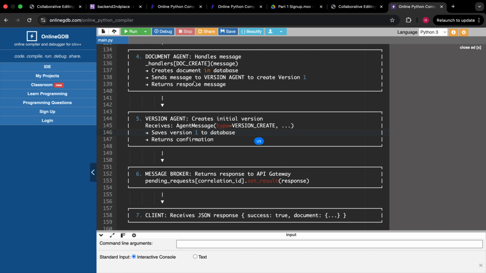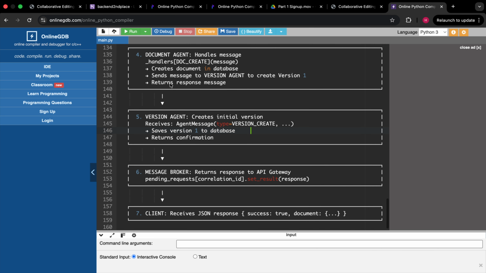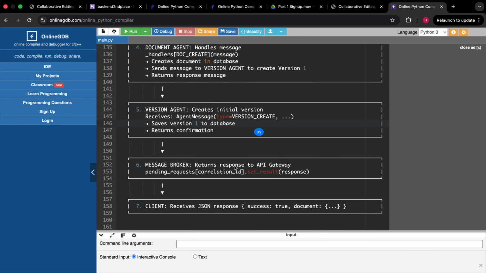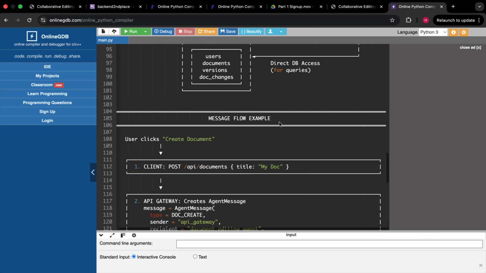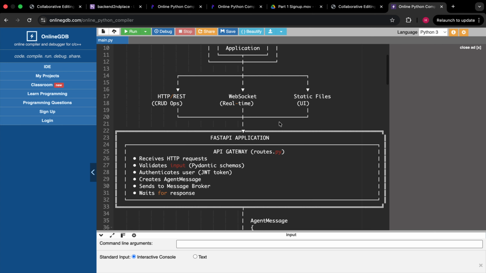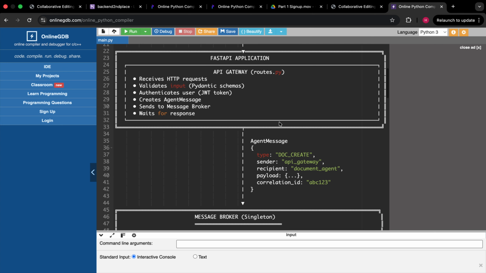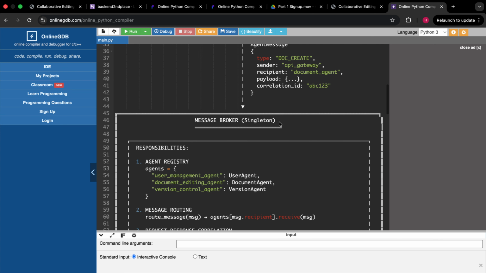Then the document agent confirms the message, which returns back through the broker to the API gateway. The pending status would change, and the client would receive confirmation that the document is being created. So this is the whole architecture of the application: how it works, what request goes to which component, and how the whole system is working.